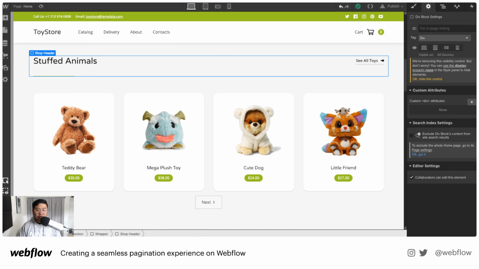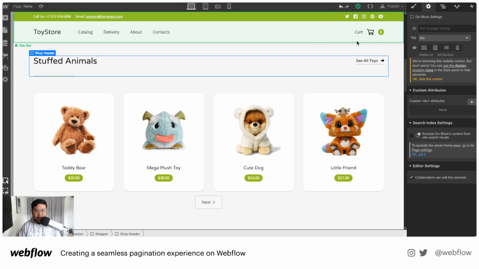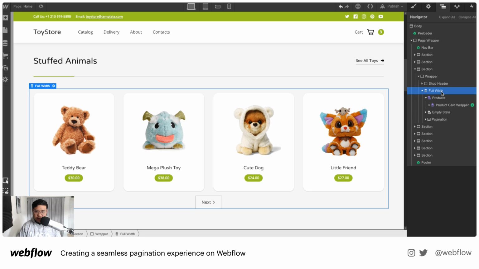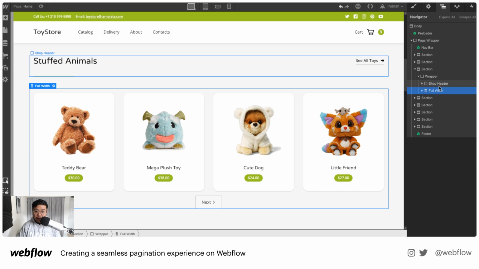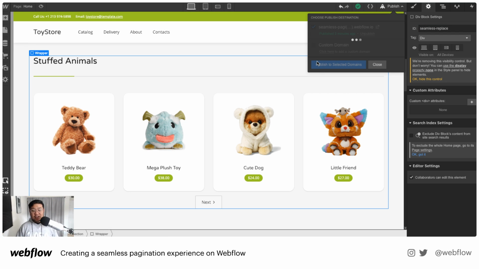Okay. And now if we go back to the code, if it's hard for you to read code, this part right here is the most important, okay? Because this one is saying, where is the container called seamless replace with the hashtag, or what we call ID, right? So you can copy this, not with the hash, just seamless replace. And now we're going to find a parent element, okay? So what I mean by parent is this is our collection list, and so we need to find a parent. This is not a parent, this is a sibling because you can tell they're on the same tab, okay? This right here is a parent, so I can click on this and paste in seamless replace in the ID, publish, and that's it. The seamless pagination now works.